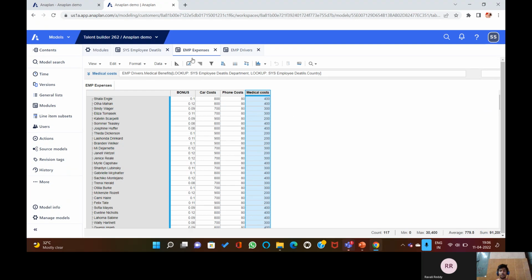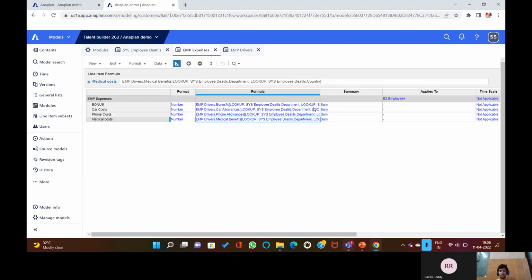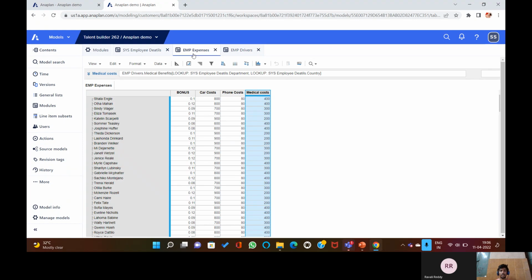This is about how to do the work with the lookup function. This is the lookup formula. The lookup function has been done, and the data has come correctly. So I'm going to the next slide.